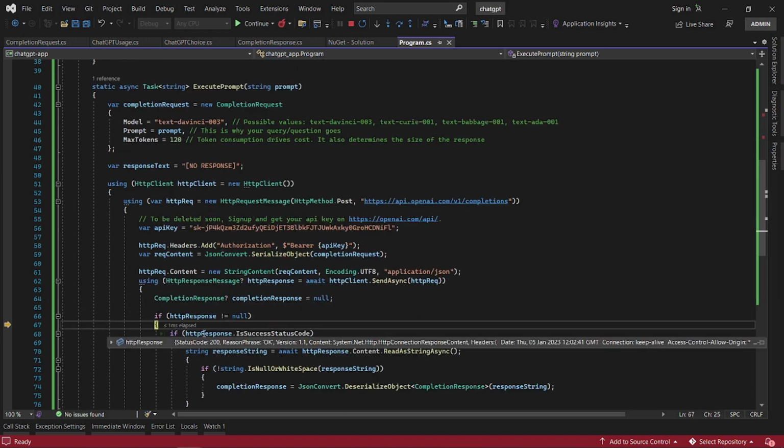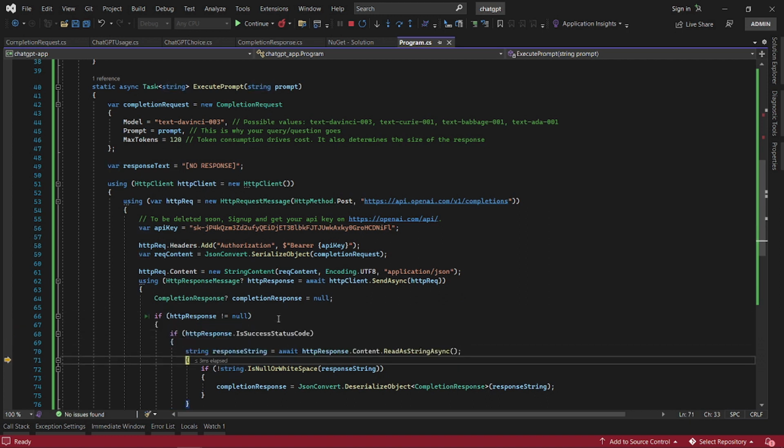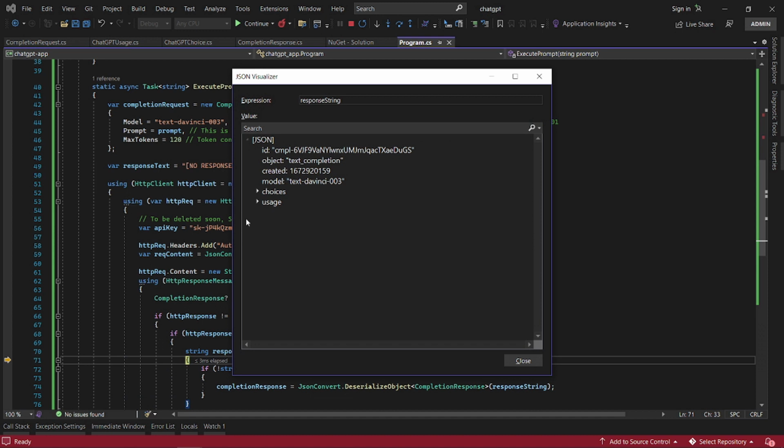We check if it is successful. In this case it is. We read it as a string. We get a string result back. Let's quickly have a look before we deserialize it. Okay, so this is what you get back, and these are your choices. Okay, and this is literally the response, the actual response that we need, and this is the usage. It tells you how many tokens were used for the prompt, how many tokens were used for the completion, and the total of it combined.